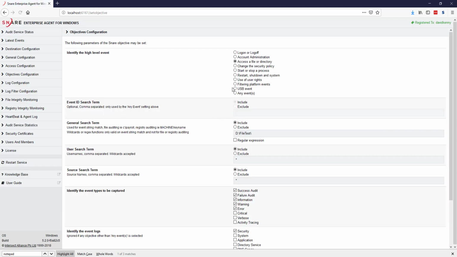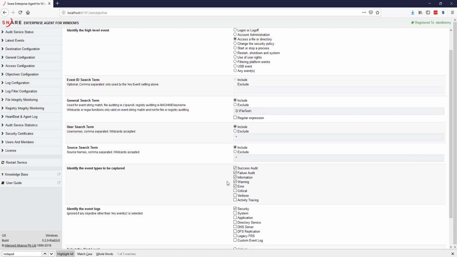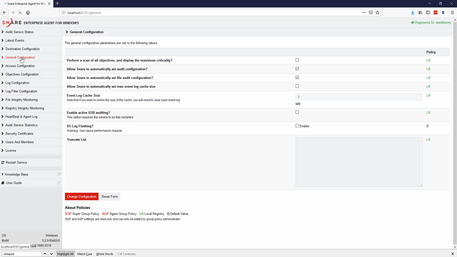I'll show you real quick the objective itself. So we just used access a file or directory, pointed it to the directory structure, and then just looked for success, failures, information, warning, and error, just to make sure we caught everything we might want to see. Another thing that has to be done before you can use the file access monitoring is that you need to ensure that the allow Snare to automatically set file audit configuration has been checked ahead of time and that the agent has been restarted to activate that. So in this case, we've got everything in place, including our objective.